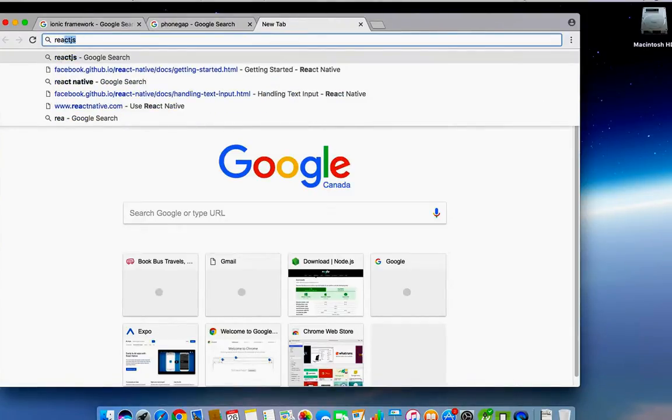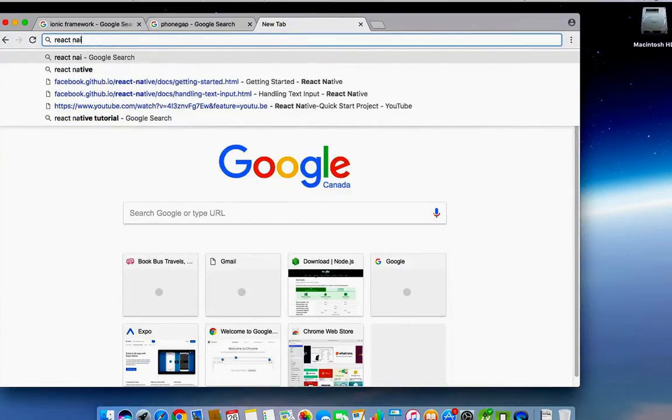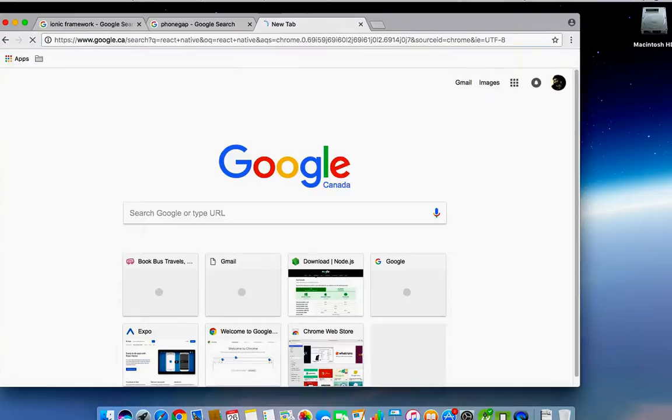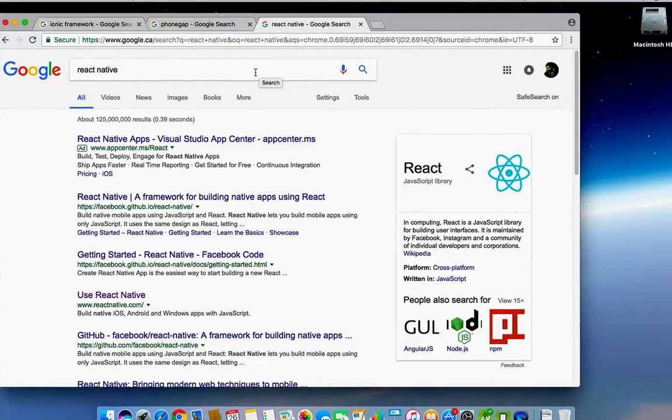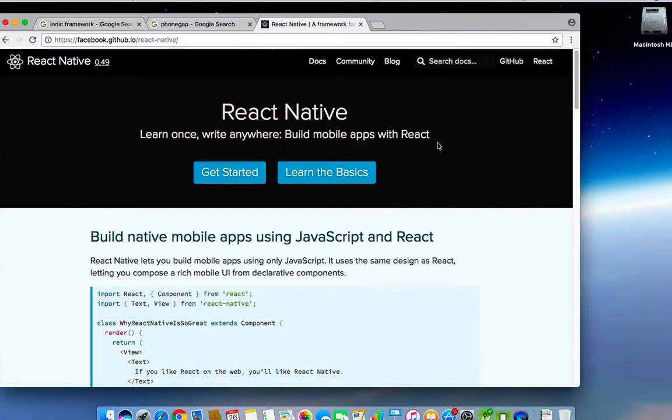If you go to the React Native official site, you'll know how to install React Native as well as how to create your very first project. So in this tutorial, I'm just going to show you a very basic creation of a React Native application.